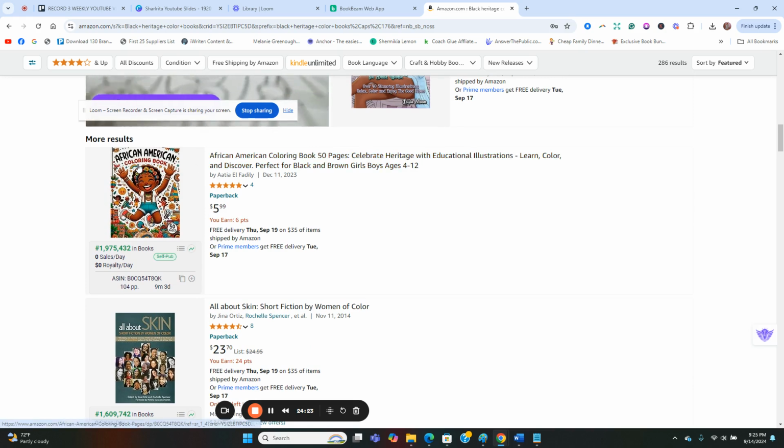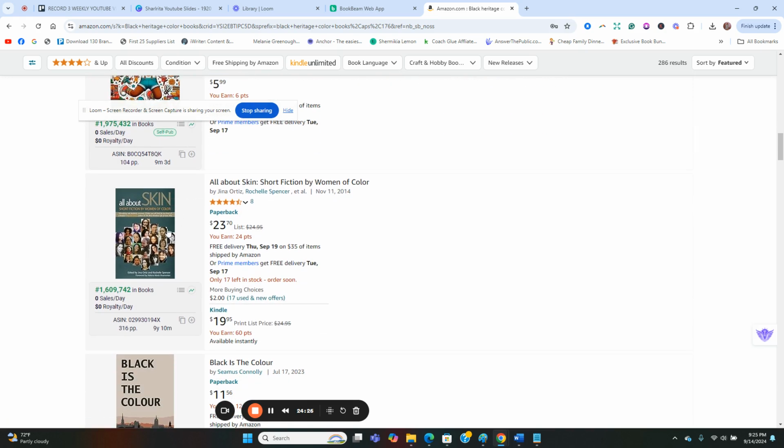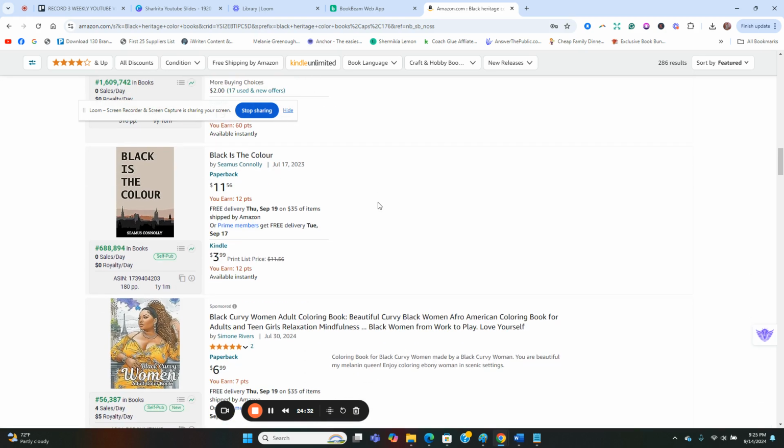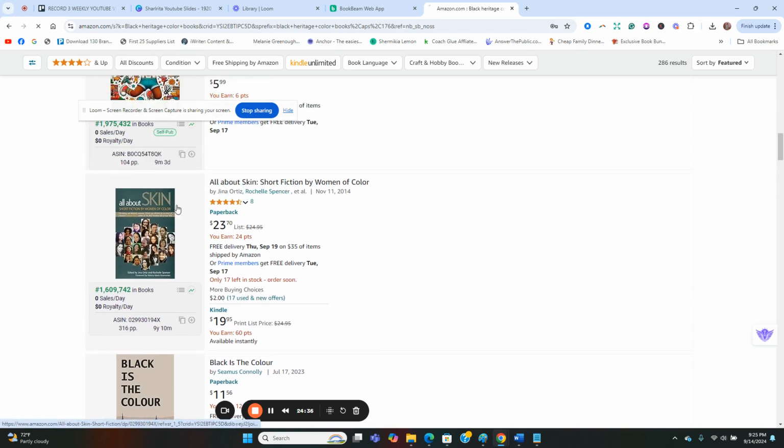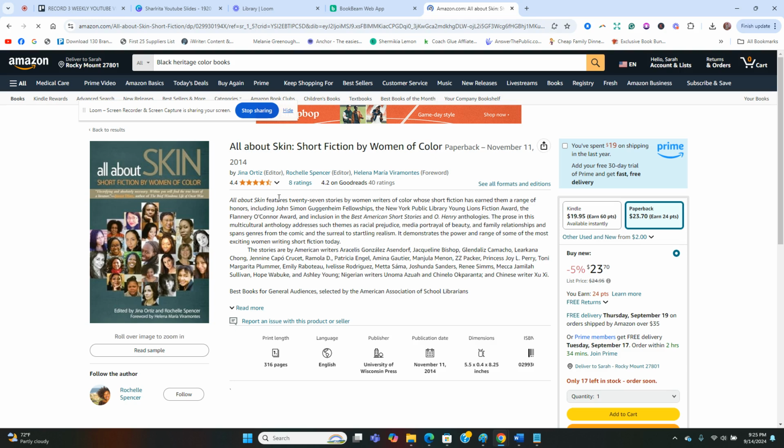Okay. This is an African American coloring book all about skin color. This looks like a higher content book. This was published in 2014. Black is Our Color. Let me click on this one. I want to see if this book is selling.